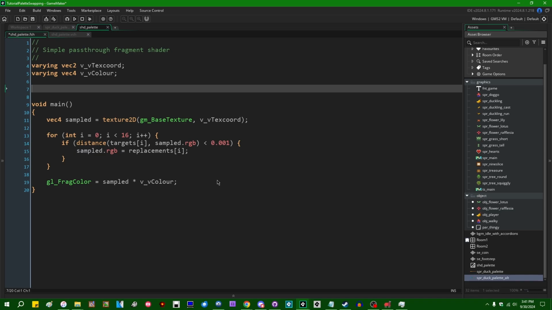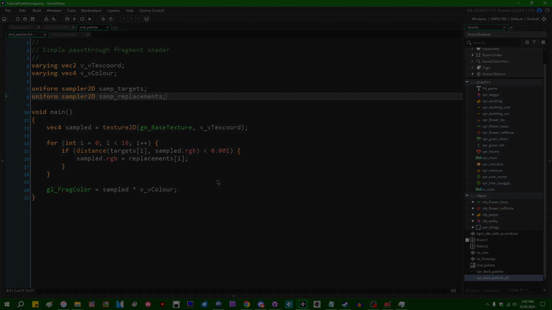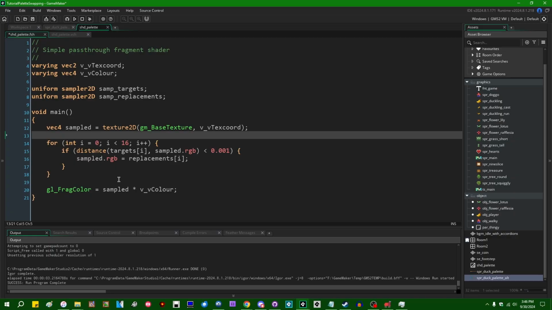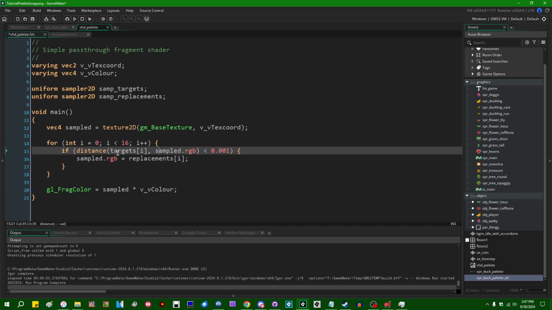So we can say uniform sampler2D, let's call it samp_targets, and uniform sampler2D samp_replacements. All right, let me try that again. The first time I did this, I made a bunch of hilarious typos, and I had to fix like four separate typos before it would compile, which wasn't a lot of fun. So I'm just going to start this over.